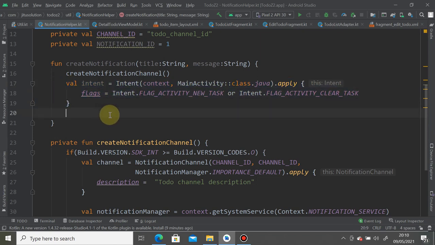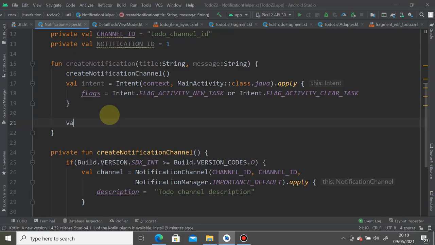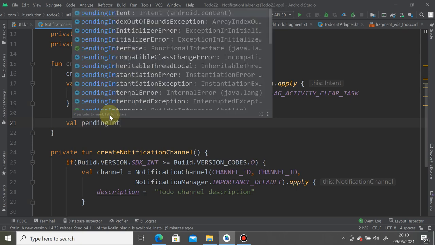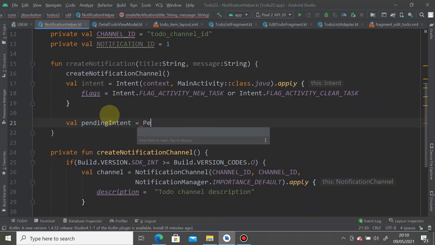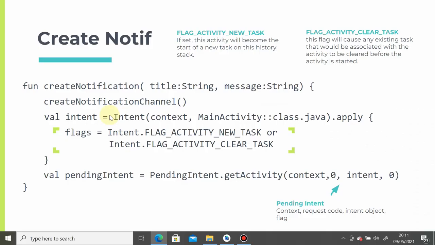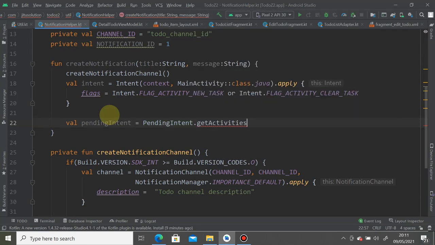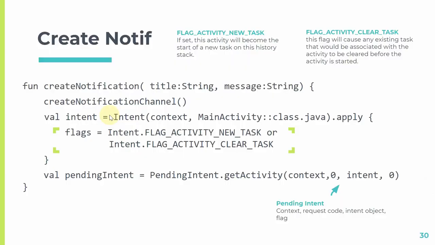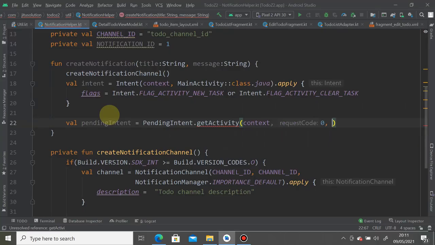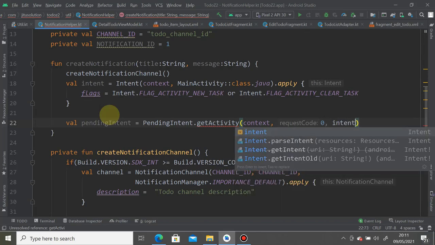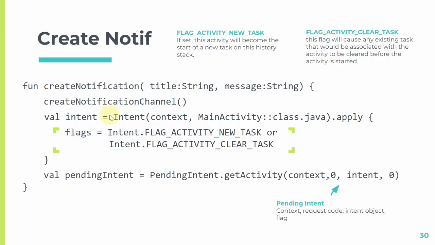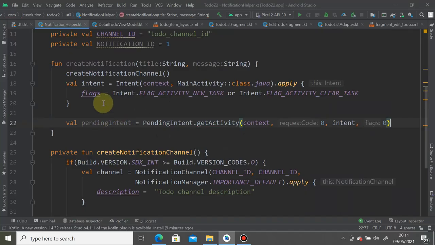We are going to use a pending intent. How to create a pending intent is very simple. Get activity here, and you define the context, and the request code is 0, and the intent is the object of the intent, and the flag is 0. So we put this intent in here, the request code 0 and flag 0.